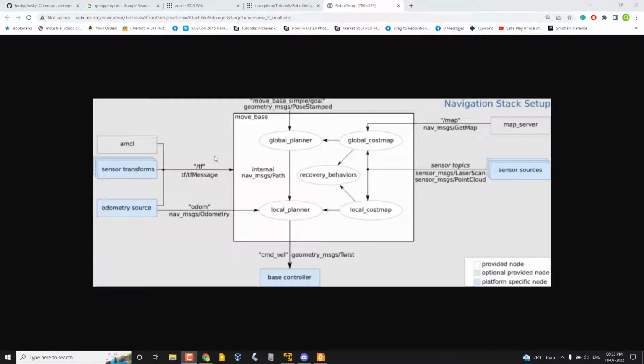For working with move base, we should start the AMCL node, and we should also start the map server, which gives the map to move base. So the question is how to create the map and how to configure the localization. First, we can check how to create the map. That is the first problem.